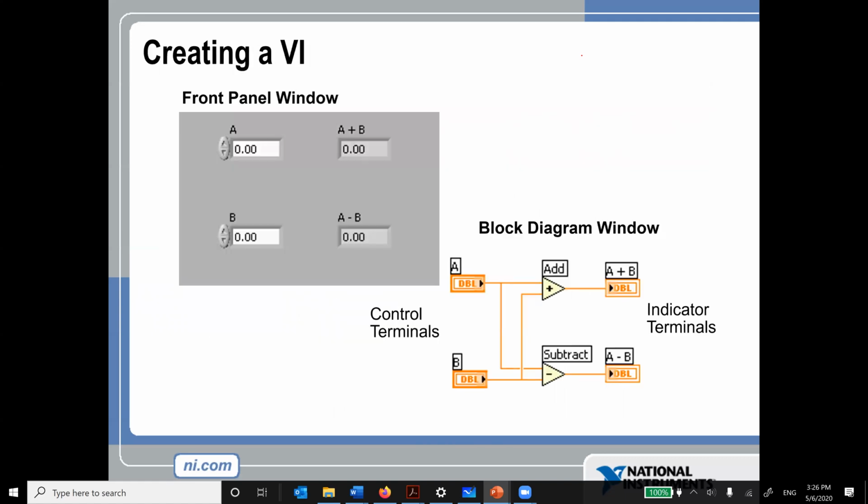This is too much detail. I'm going to just flash you. So how to create a VI? VI is called a virtual instrument. Okay. Oh, I think I forgot to tell you what is LabVIEW.